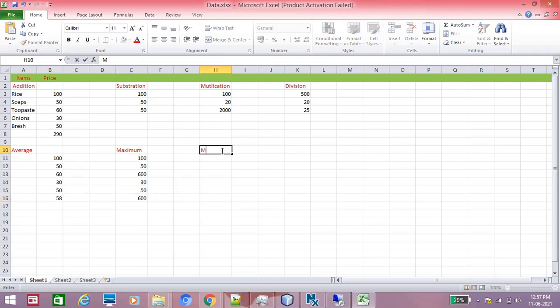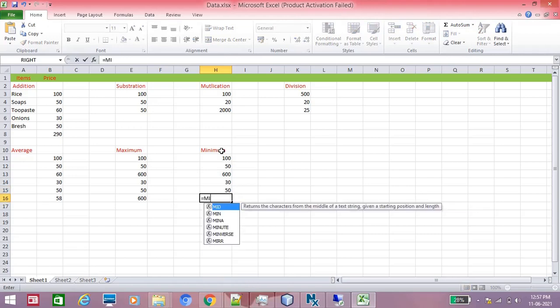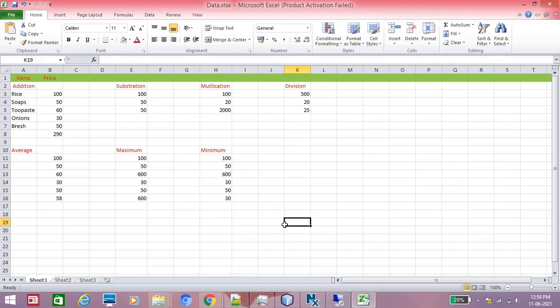So next we can see the minimum value. Now we can enter the same values: 100, next 50, 600, 30, 50. Here for the minimum value we also have the MIN formula. Under MIN you can give all the values, or we can select first and last, close the bracket, enter. So what is the minimum value here? 150, 600, 30, 50. So here the minimum is 30. We found the minimum value 30 with the help of the MIN formula.